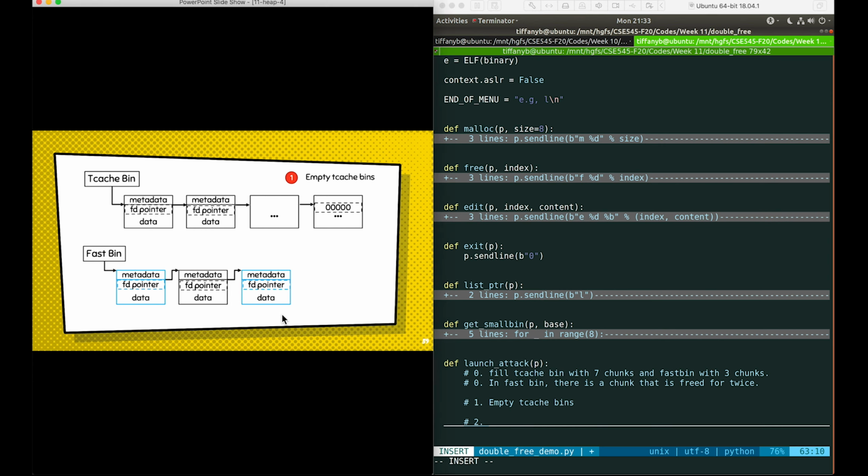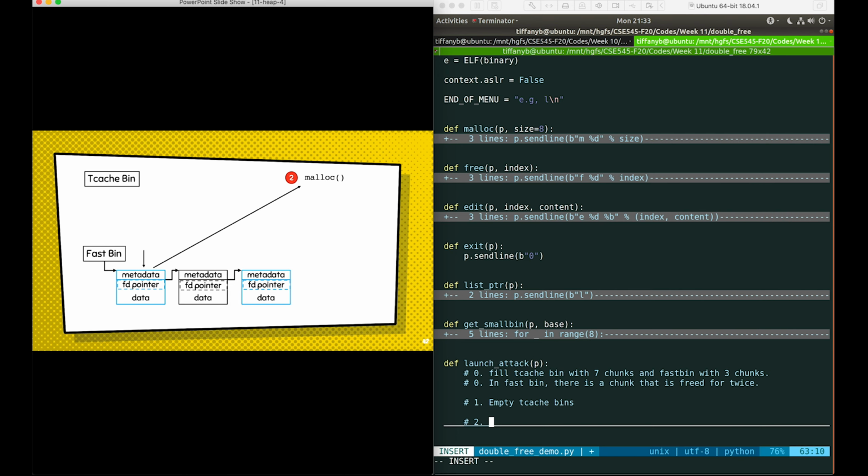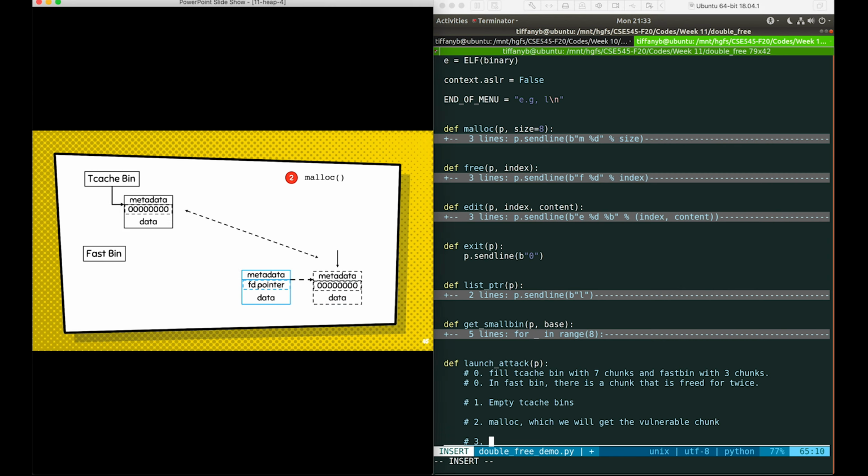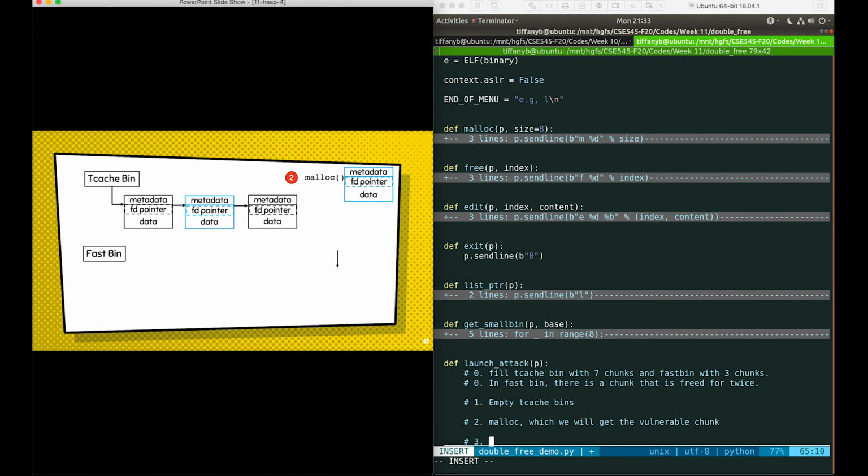After that, we need to do malloc. And then we'll be able to get the chunk that has been fragmentized. I'm going to call it the vulnerable chunk. After that, if you still remember, we will have this layout in Tcachebin.